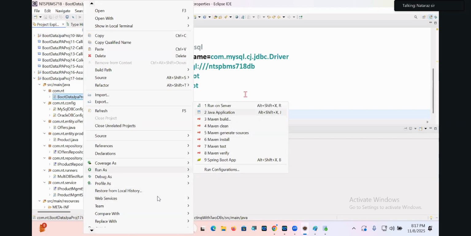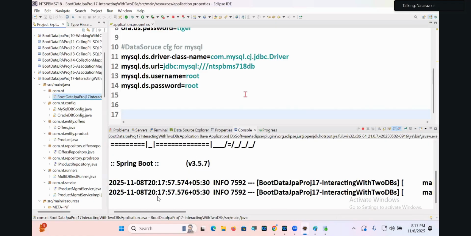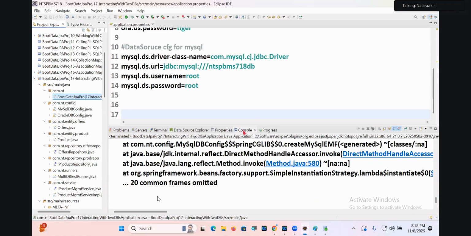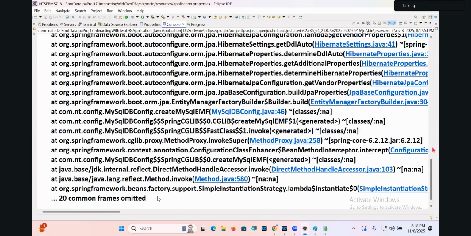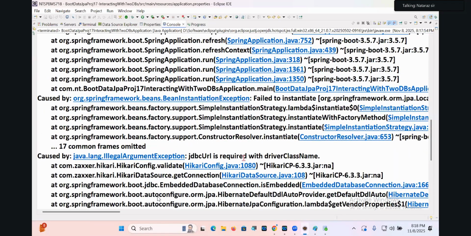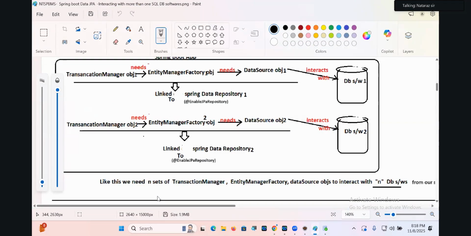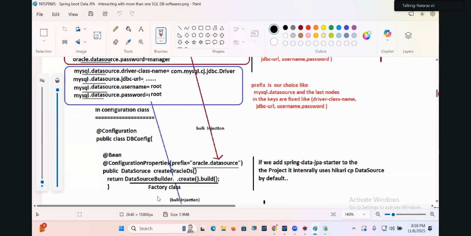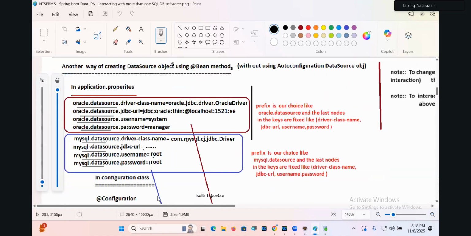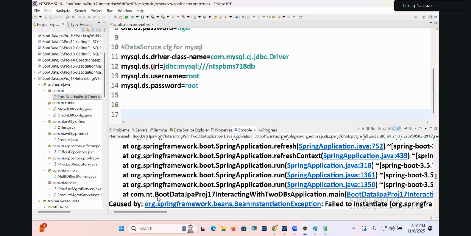Run as Java application. Let me check. Oh, problem has come. JDBC URL required with driver class name. I think it is not URL, it is JDBC URL. Let me check. What is the property name? URL or JDBC URL? JDBC. According to that class, it is not URL, it is JDBC URL. The data source builder is not expecting the URL name, it is expecting JDBC URL.